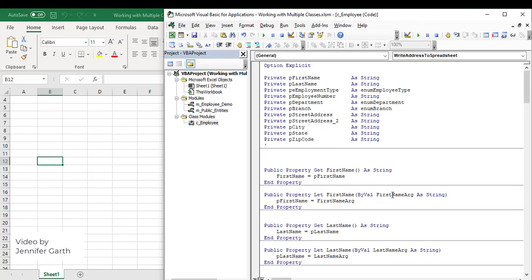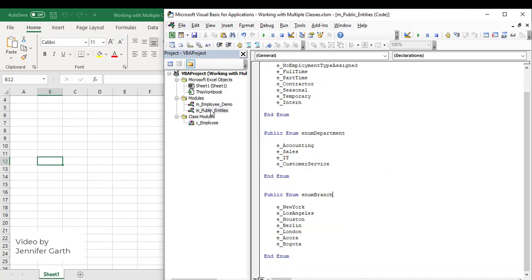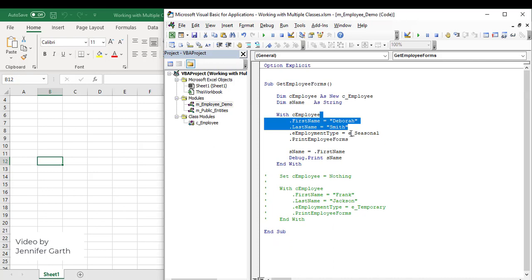So if we want to test it out, let's go back over here to our employee demo. And okay, this is bugging me, so I'm just going to line these up, even though I don't really need this.